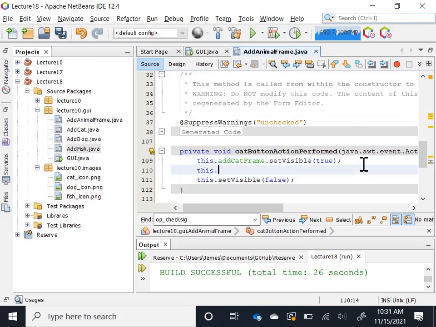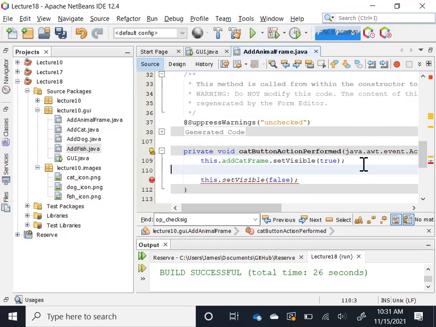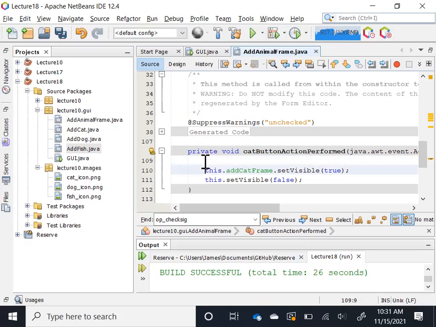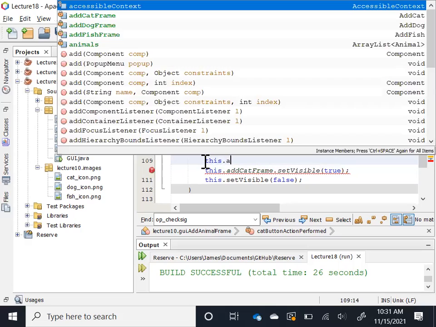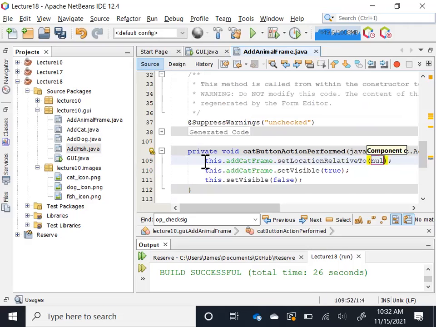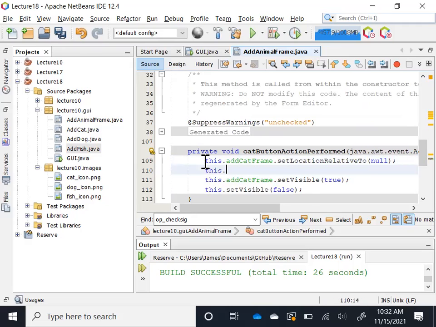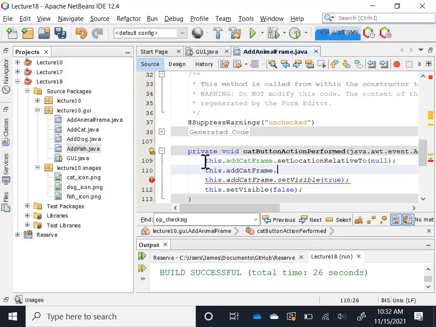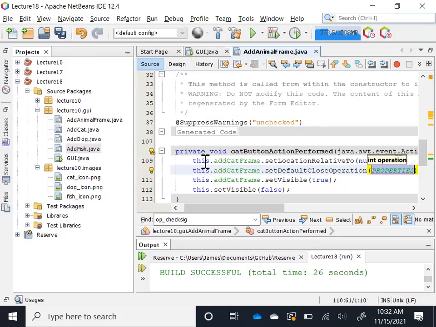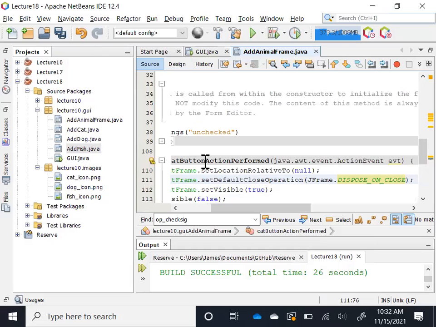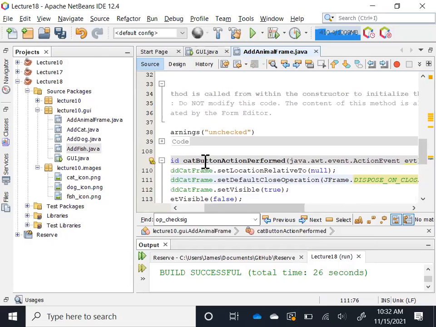And I'm going to say this dot. Before I do that though, because we want it to be centered. This dot add cat frame dot set location relative to null. And we wanted to dispose on close, not exit on close. Add cat frame dot set default close behavior, J frame dot dispose on close. That way, when we click on the X button, it doesn't close my whole program, it just closes that frame again.